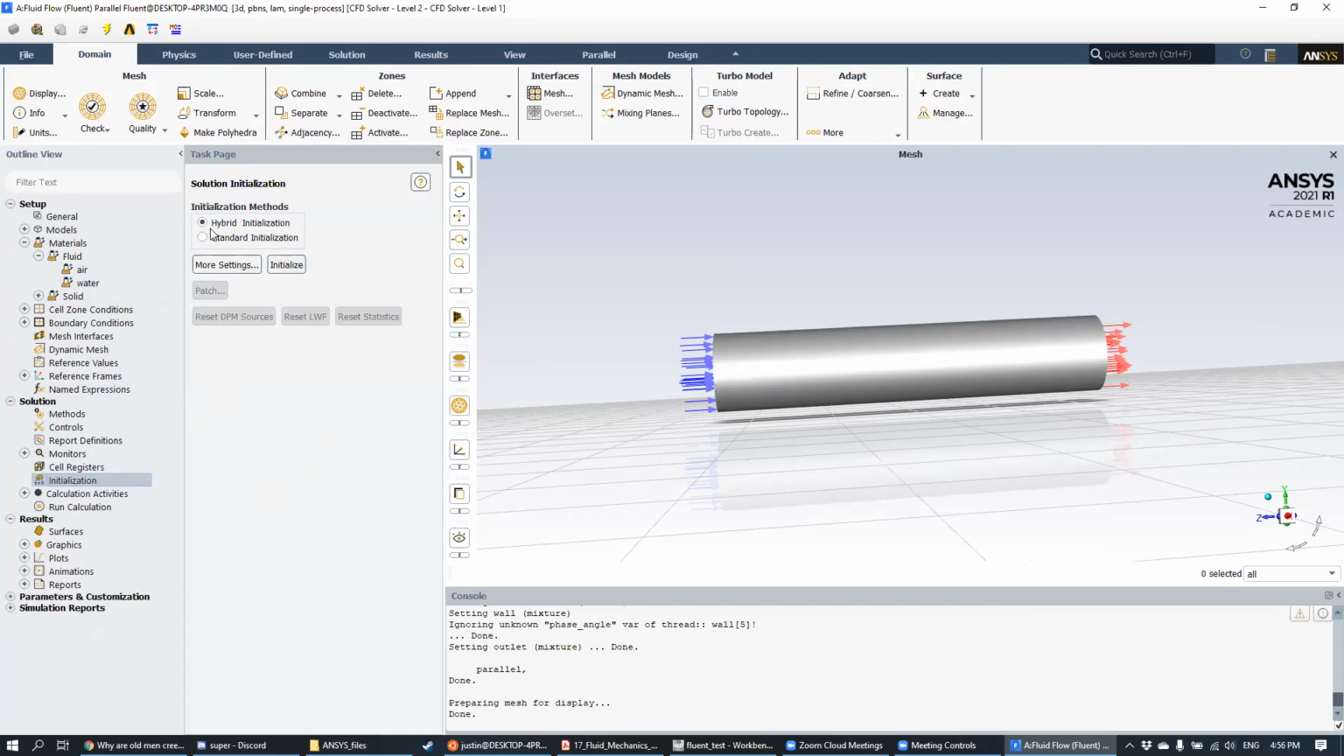And so here, you have a couple of options. You can do a hybrid initialization or a standard. Most of the time you want to do a hybrid initialization because that's going to give you a little bit better results.